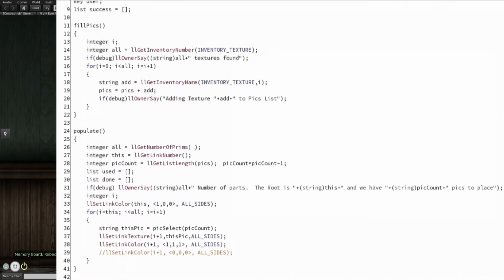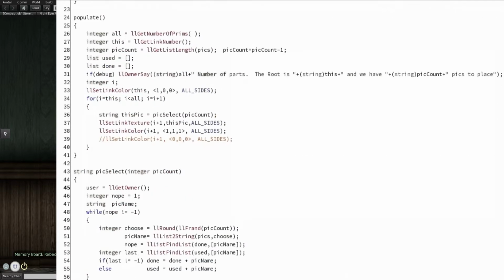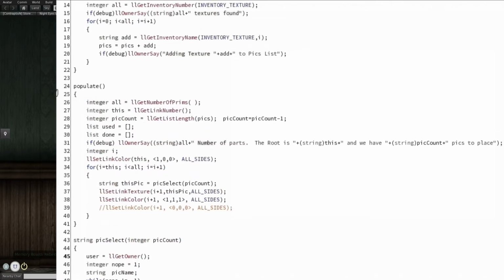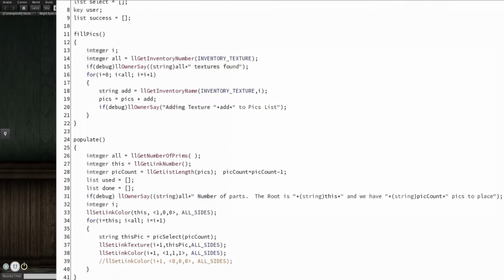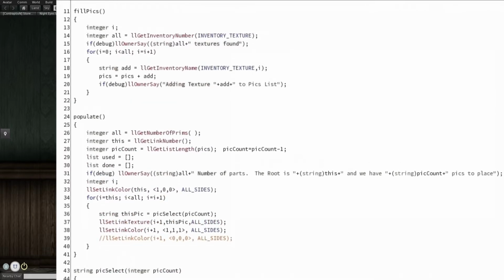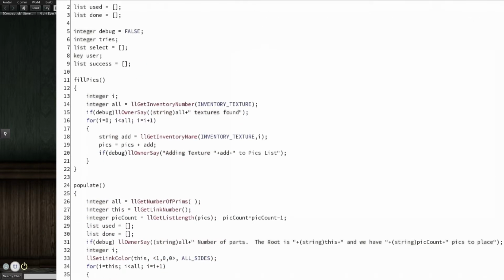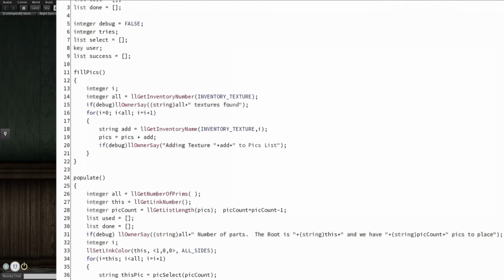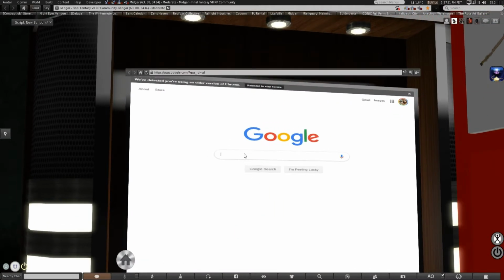Now, the trick is going to be knowing which one is where. So when it's populating, it just went through and set everything up that way. It didn't actually record what any of them are set at. So we want to get the texture that's on a given face. That's the easiest way to do that. So we're going to go to handy dandy Google.